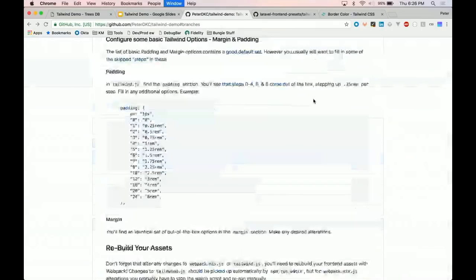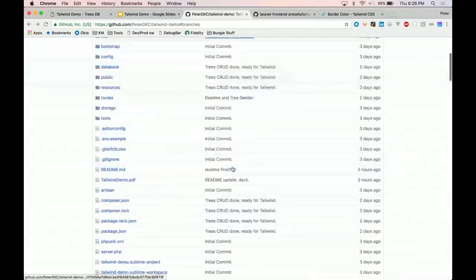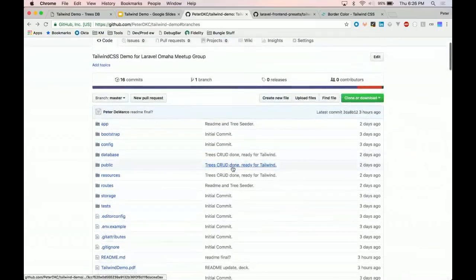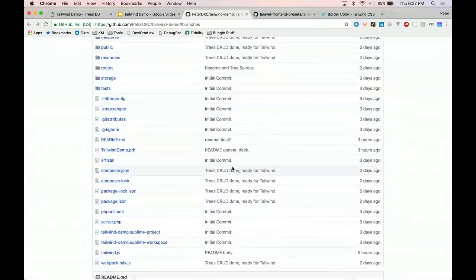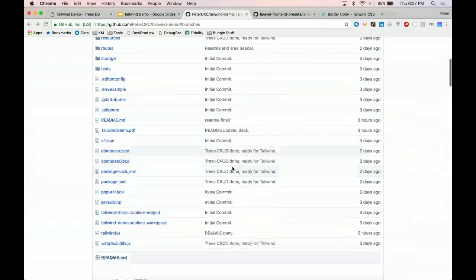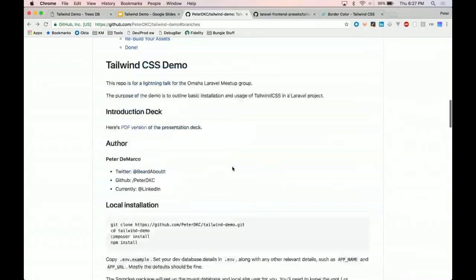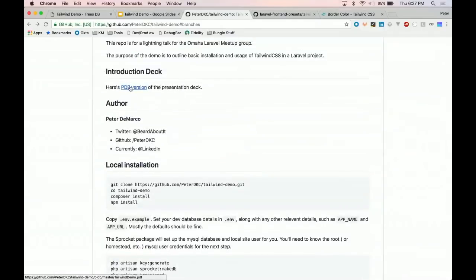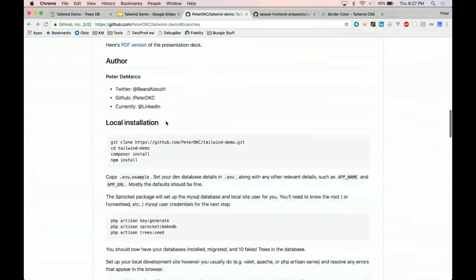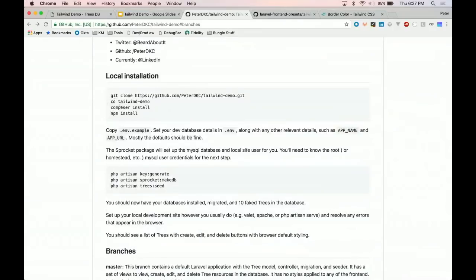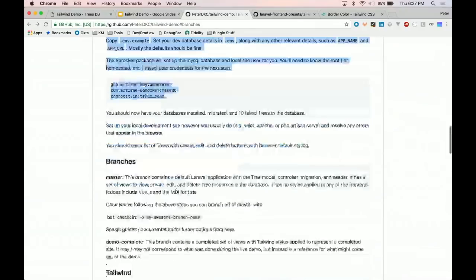So on this demo, I have a master branch, and this is a trees database that's very simple. It has one database, it has one model, trees. That's what we're doing. So I have all that stuff already set up for you on the master branch when you clone it down, and you will just have trees in the database when you follow the directions. The introduction stuff, I do have a PDF version of the deck up here as well, if you care about that. And this starts out with all of this initial stuff already done.